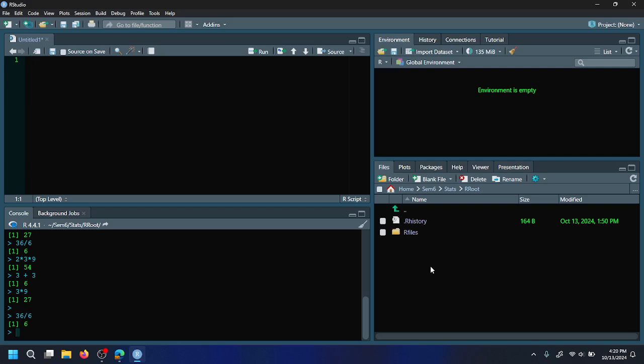We can move stuff around here, we can create new files, we can create new folders, we can rename stuff, we can open stuff directly from here, and we can delete things from here. Essentially the exact same way you would do it in Windows Explorer, we can do it here.